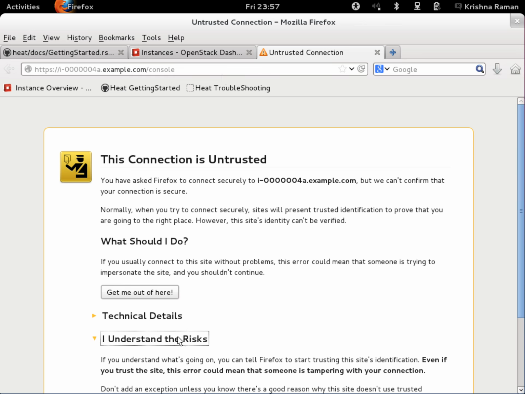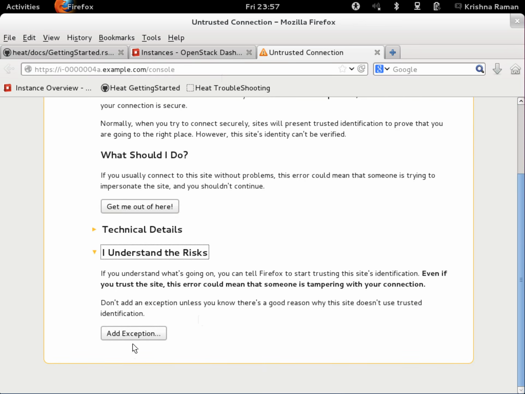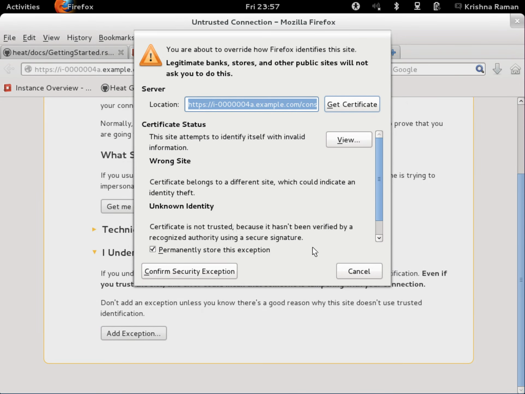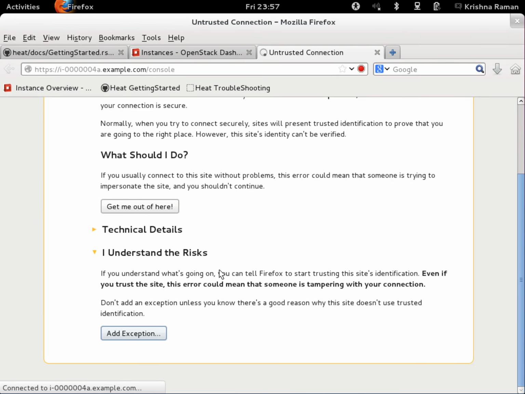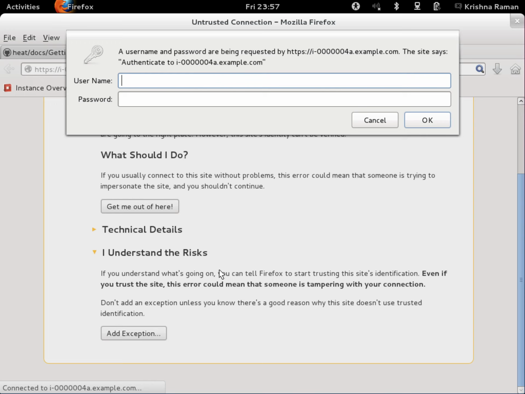It's running a self-signed certificate, so accept the certificate. The default username for OpenShift Origin is admin, password admin, but this can be easily changed by customizing the template.